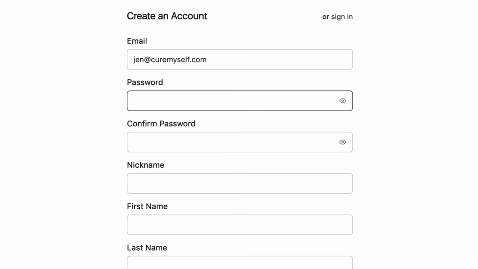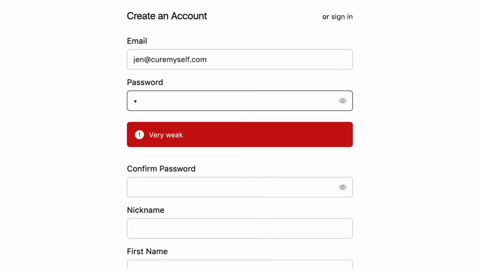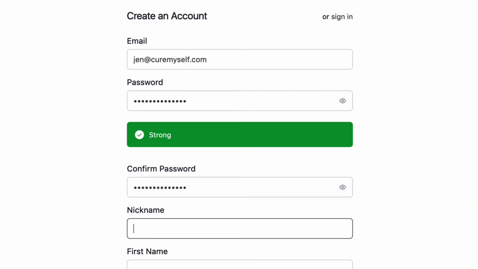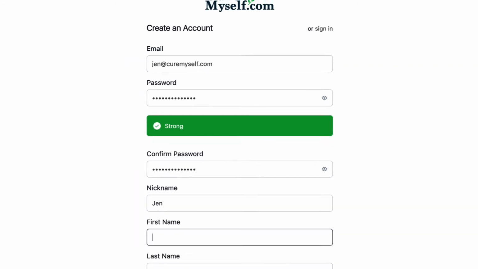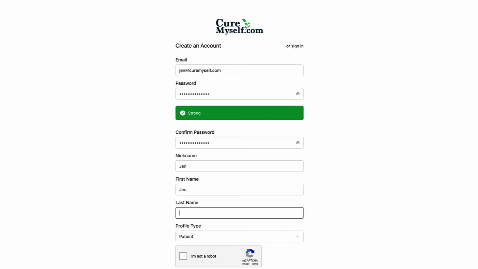Set up a password. You do need a strong password to set up an account, so make sure that your password is strong and you get the green check mark. We have confirmed our password. Our user's name is Jen. We'll call her Smith.